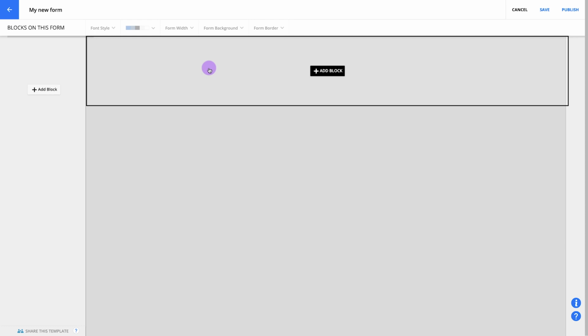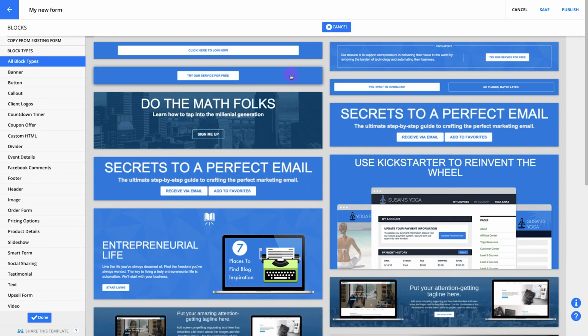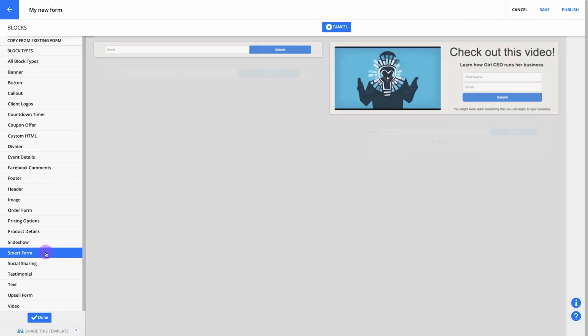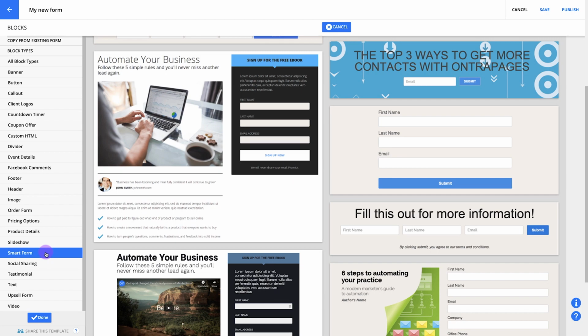When you click to add a block, you'll see several different block categories on your left. Block types are typically divided up into categories such as banner, footer, header, image, order form, text, and so on. For this example, let's go ahead and select Smart Form. Now remember, there are lots of different form options that allow you to create some pretty elaborate content for your pop-up forms. So if you want to include things like images, slideshows, descriptions, and even custom code, it's all possible in this form builder.